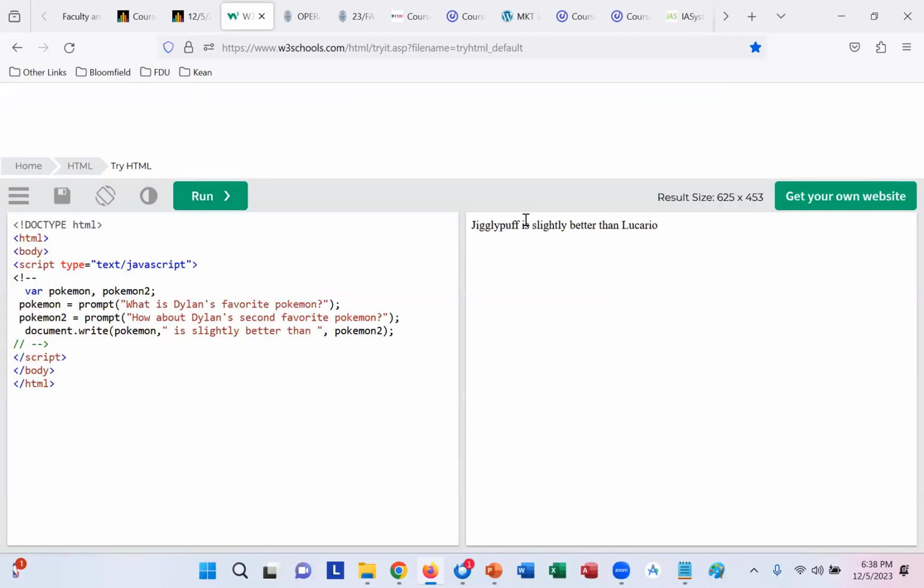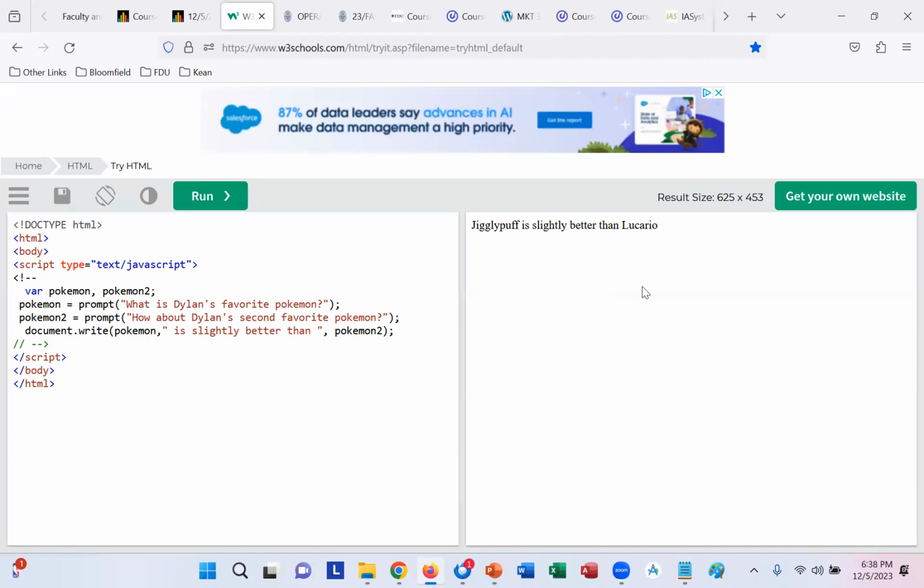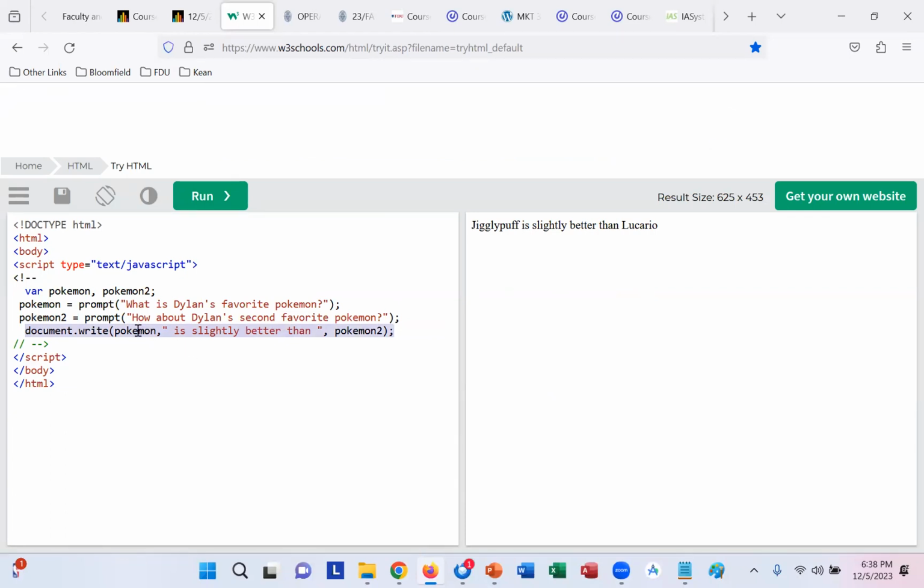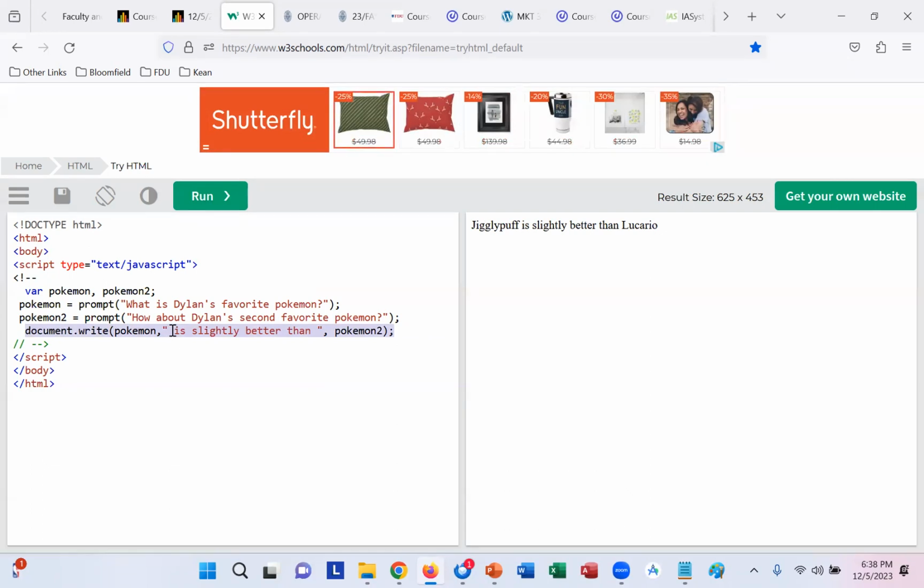So now our output is Jigglypuff is slightly better than Lucario. Because of our document.write function, we first write out our first variable. Within quotes, we have a space set up, is slightly better than, then another space, and then our second variable.